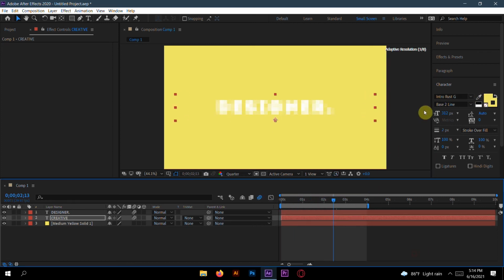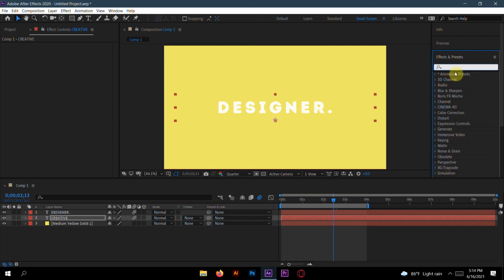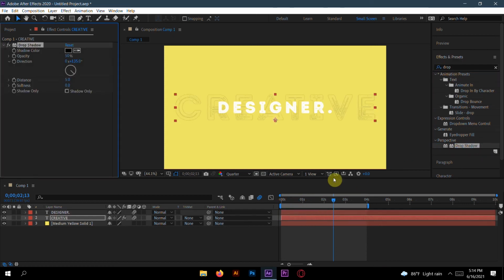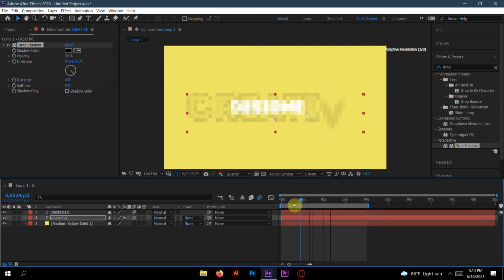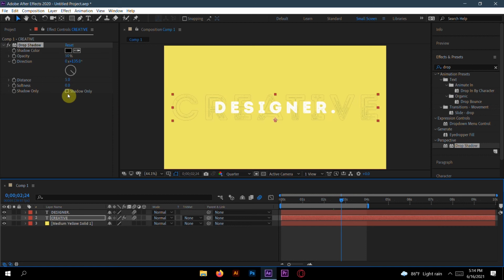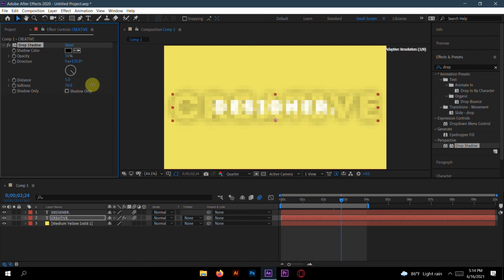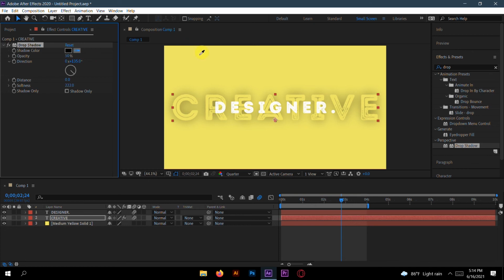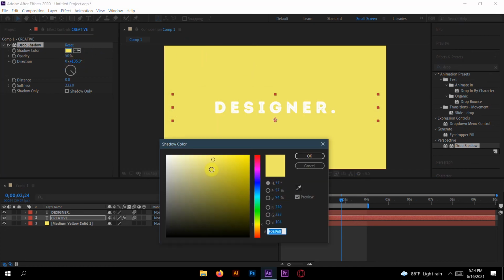Now we will use an effect, drop shadow. So you see the drop shadow here. Here we only need the softness, like 220 to 22, and we don't need distance here. Choose the shadow color, the background color, then make it a little bit darker.